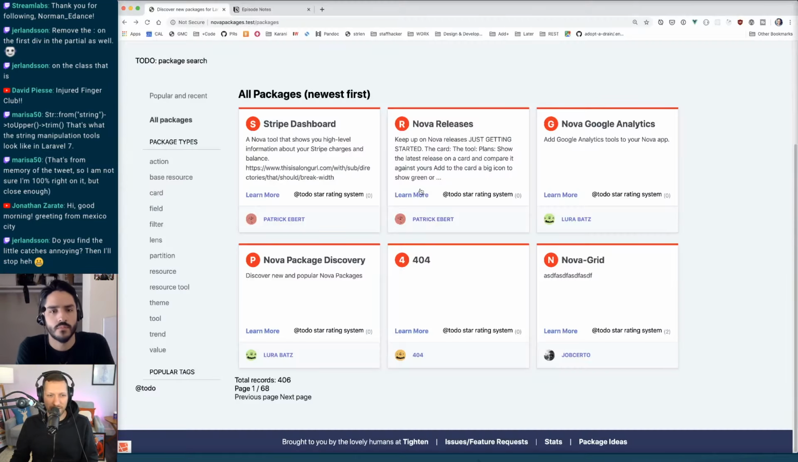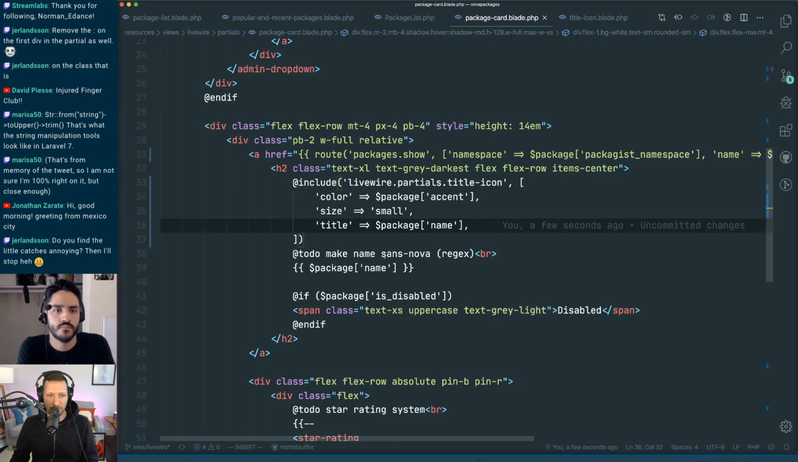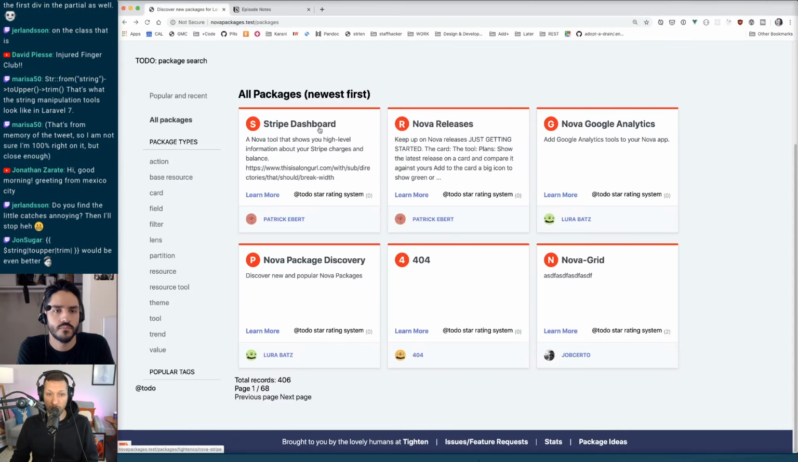There is another regex we have here where it basically strips out Nova or for Nova out of the name of all these, because some of them have them in their name and we wanted to get rid of them. So yeah, it would be John.